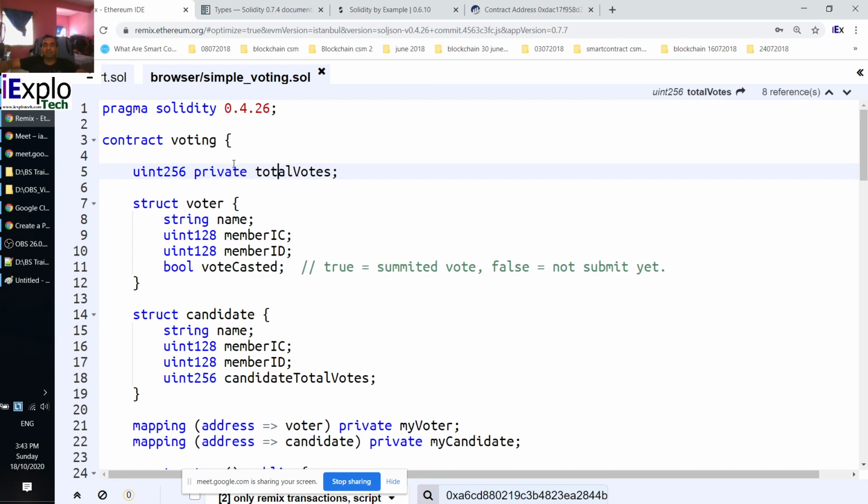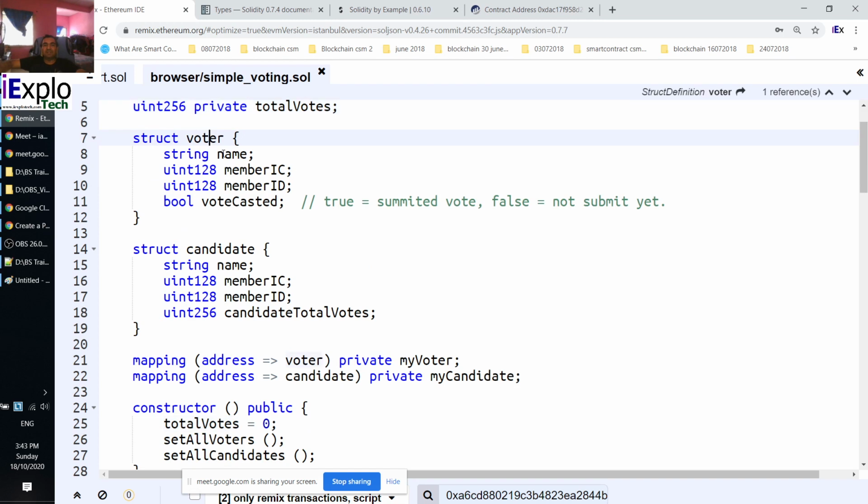If you have declared it private, your subclass cannot access the private variable, even if you are the superclass. It's similar to what you learn in object-oriented programming, Java, C# or C++. Here we have a structure with member ID and member IC. It can be used for voting like last time, but actually it's not the right one. There are still a lot of weaknesses inside the contract, but this is for example only.